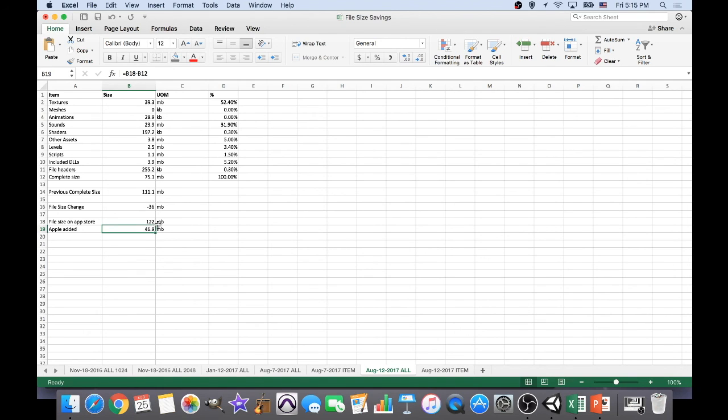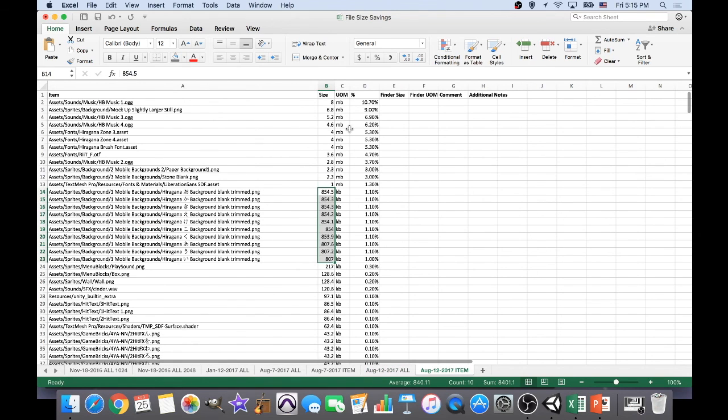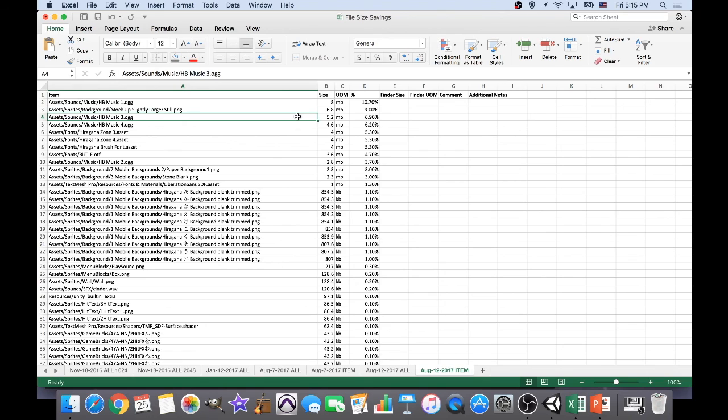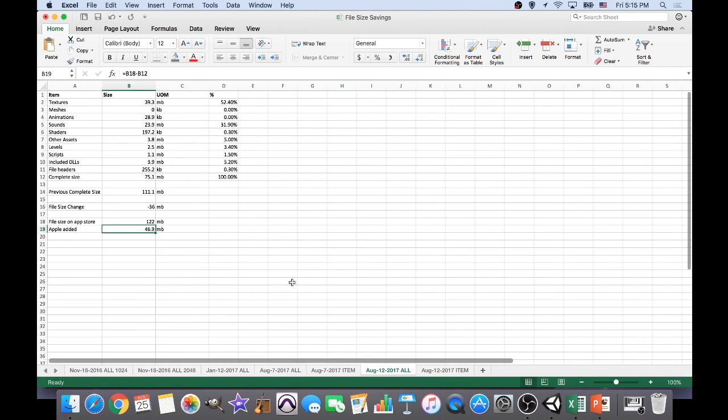So 22 megabytes to go to get to the target of 100. Still have some possible things I can work on. For example, the music. I may compress that a little bit without sacrificing quality to see if we can shed some of this space on there and get to that target of 100.